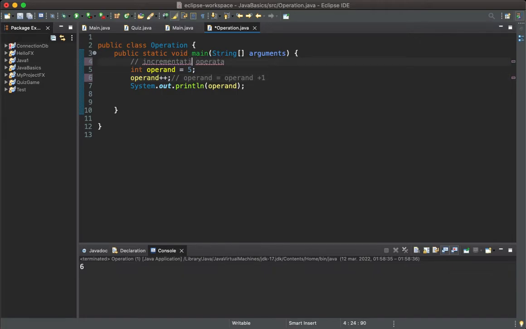Now let's try the decrementation operator. I shall just change the double plus by double minus. So logically the value shall be 4. So as you see, this is it.